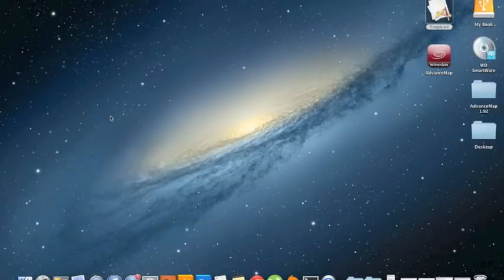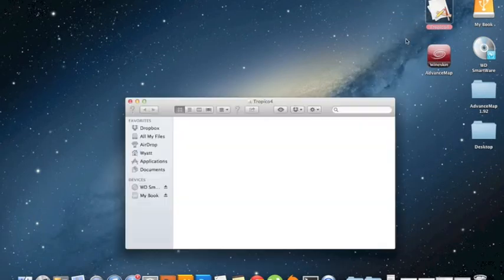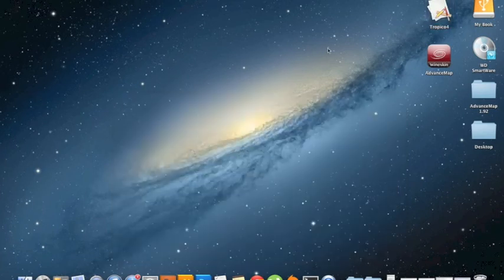And since that's done, just to show you that I did make this one, you hit show package contents, and then you can see that I made it. If you ever want to edit it, just click on the wineskin in there, and then you can edit just about everything with it, and just mess around with it a little bit.